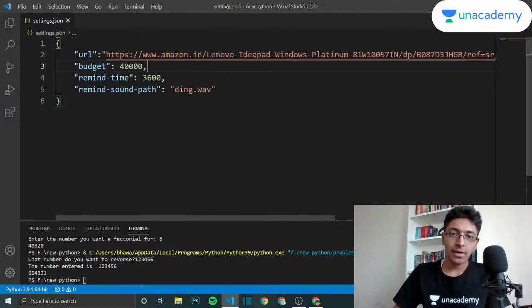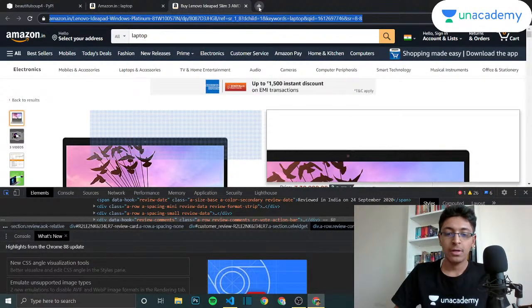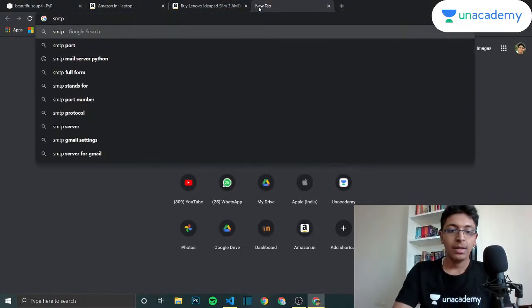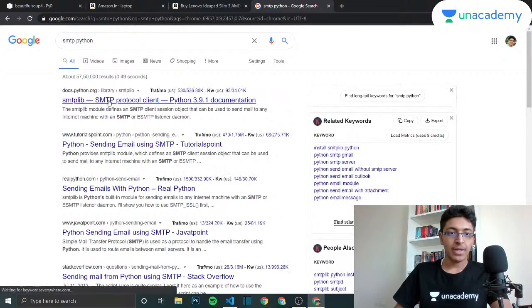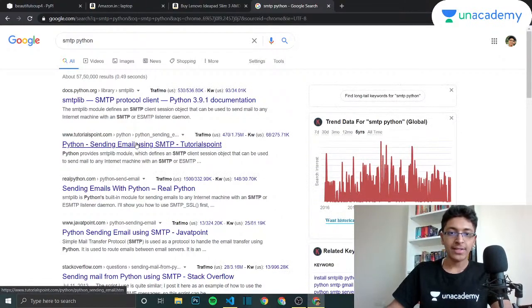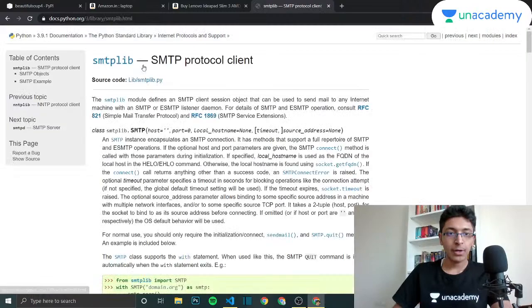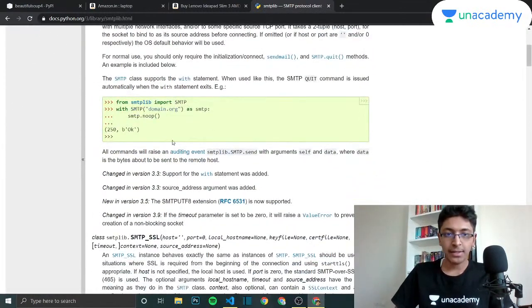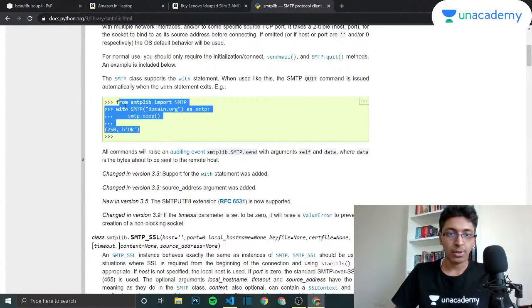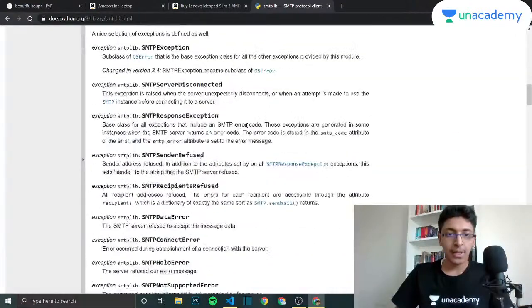For that, you can just search for SMTP server. You just search for SMTP Python. You will see something, smtplib, sending emails using SMTP. Click on the documentation that you have on the Python website. Start just reading through it and understand how this thing basically works. From smtplib, import SMTP, with SMTP domain.org as smtp. Okay, just take a look at how this thing works.